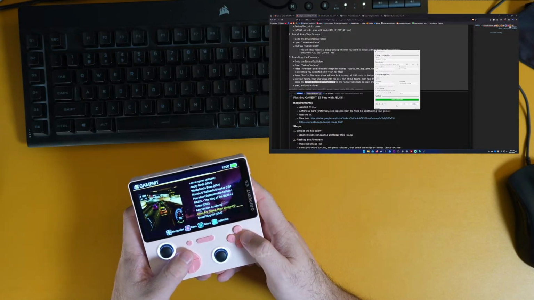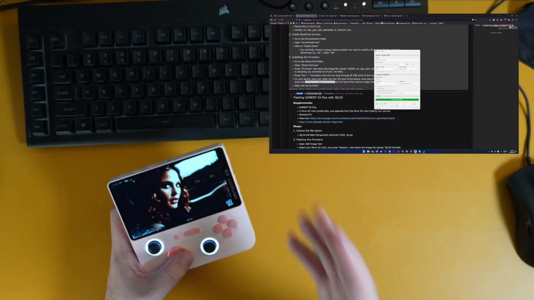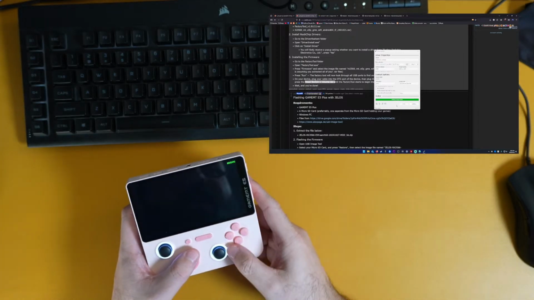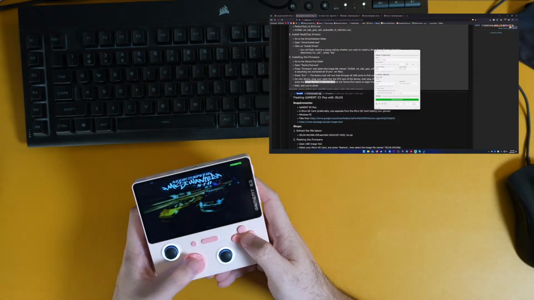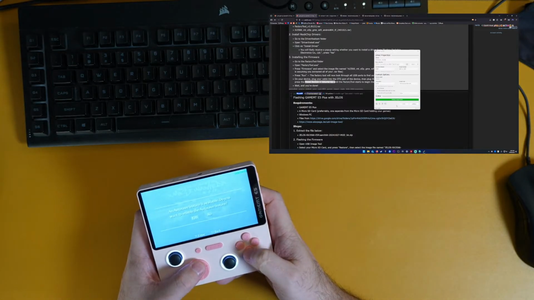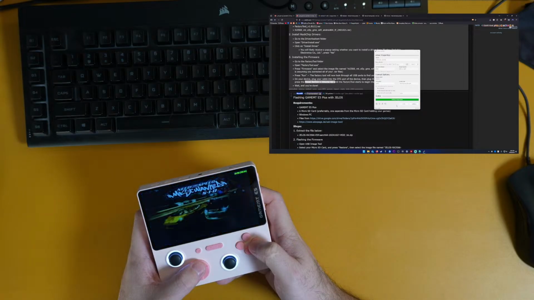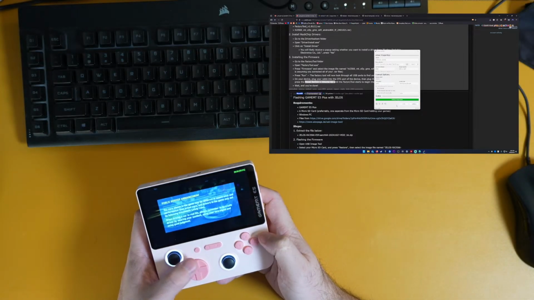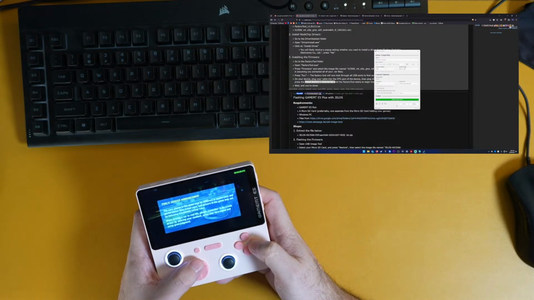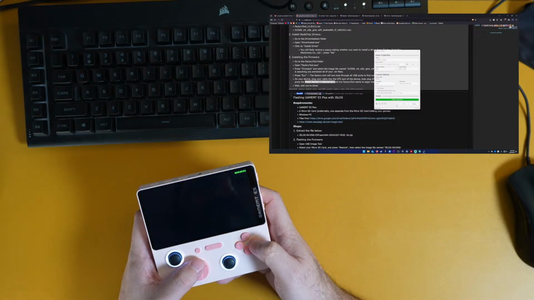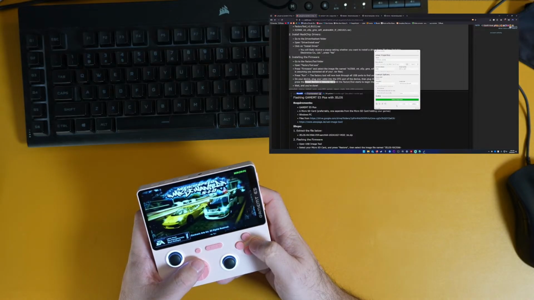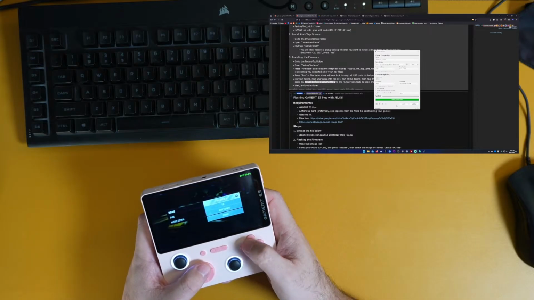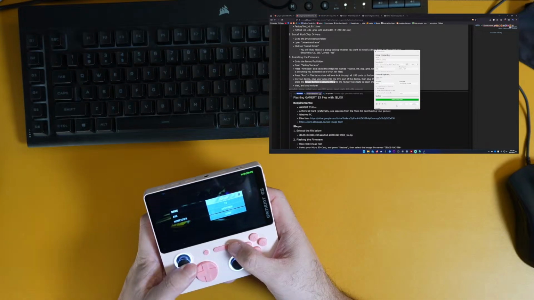Oh yeah, that's right. I tried Need for Speed. It didn't actually allow me into the game because the controls weren't working. So let's try again and see if that works, because it actually runs fine. Because the A is the confirm button, I couldn't get past the profile menu. Yeah, it's not letting me.